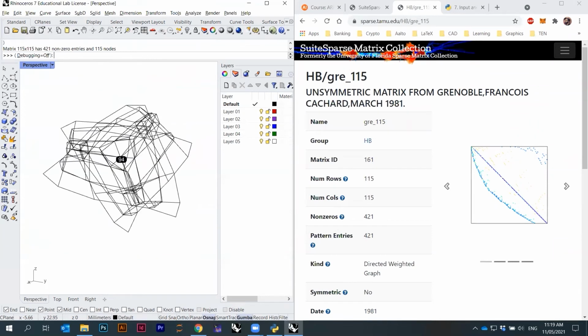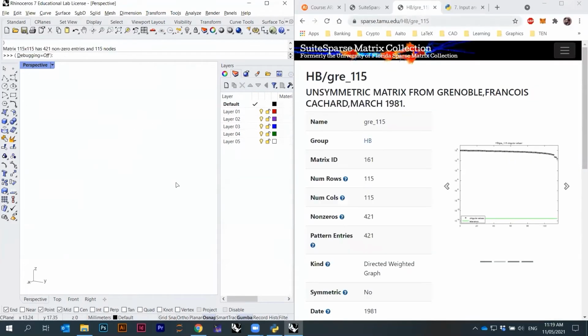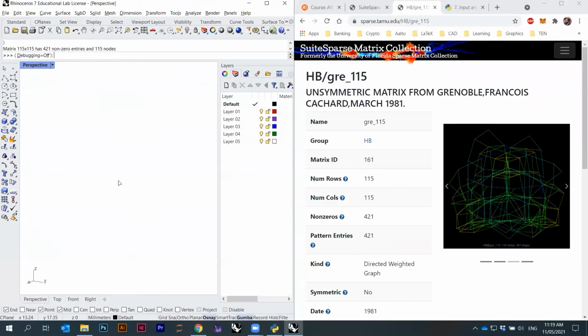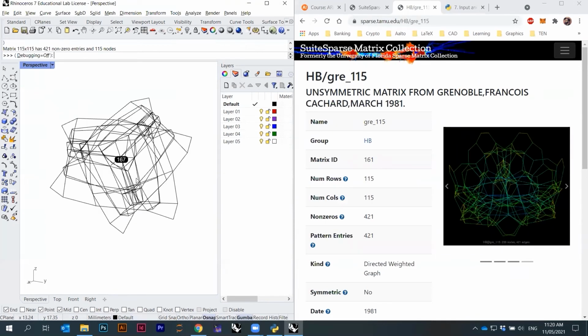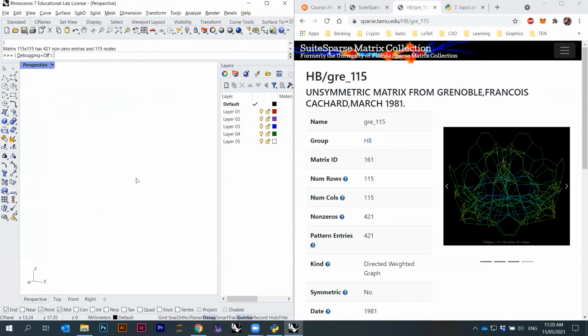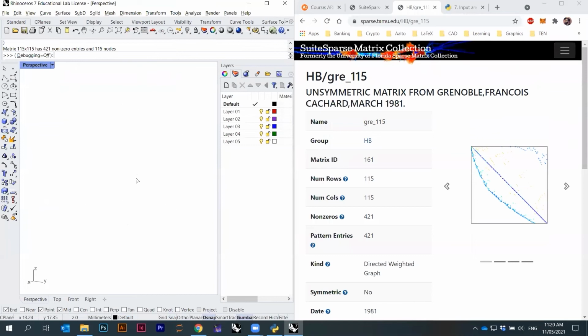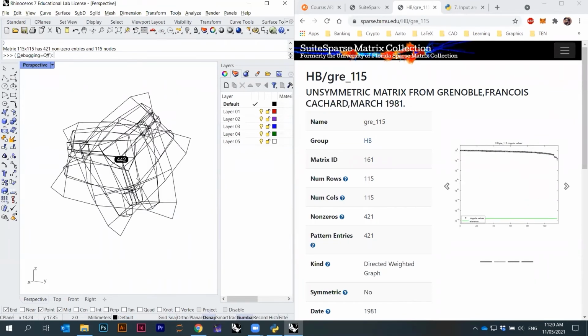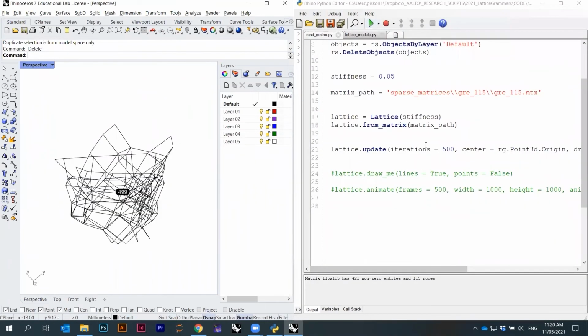It is very similar to how this dynamic relaxation works. Actually, let's do 500 iterations. The nodes are not only attracting each other, but also repulsing. They are all trying to be 1 unit away from each other, which is the so-called rest length. You can see here the animation basically stopped. Nothing is really moving anymore after maybe 200 iterations, which is already enough.